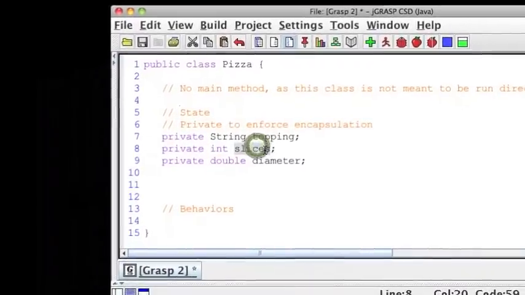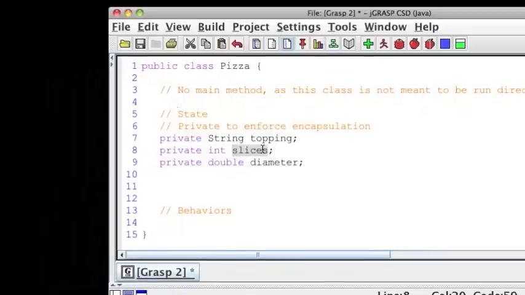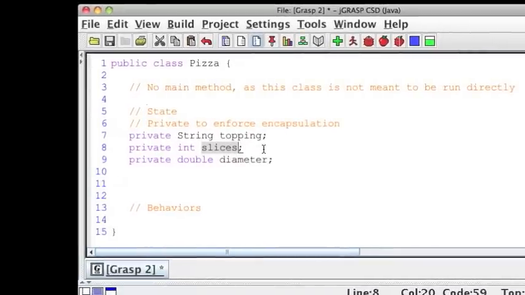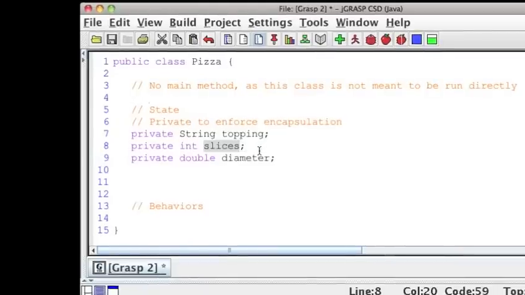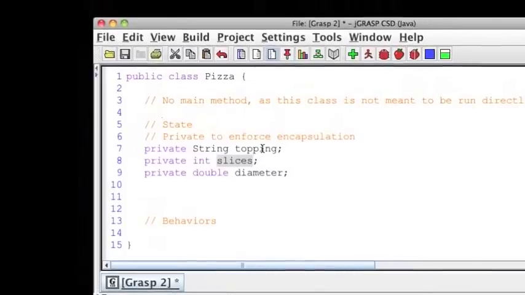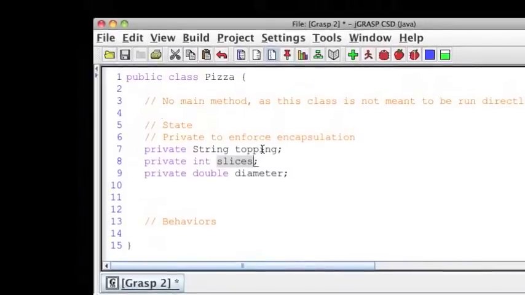Let's talk about the number of slices in our pizza. We want to make sure that when people set the values of our object's properties, they do things that are sane. In other words, we should never have a pizza with negative slices. We should never have a pizza with a diameter maybe over 12 inches, I don't know. And we should never have a pizza that has toppings like charcoal. We want to sanity check our data.